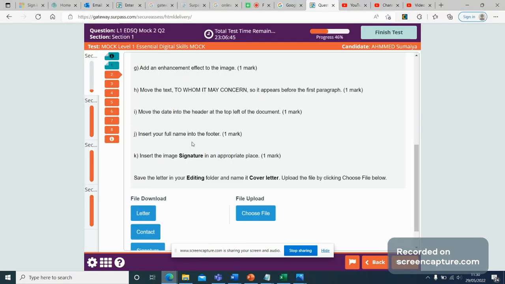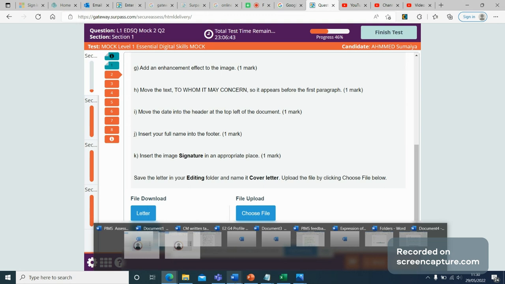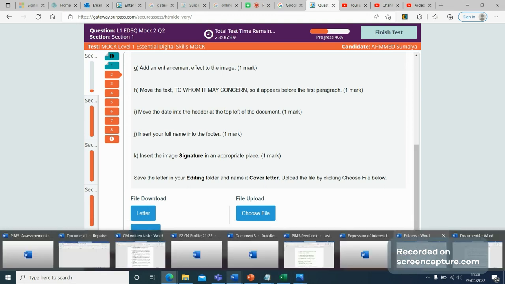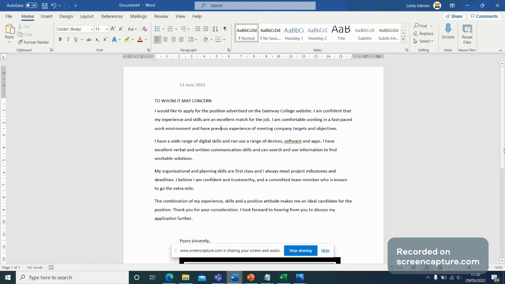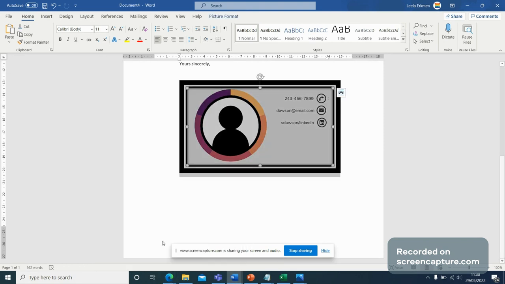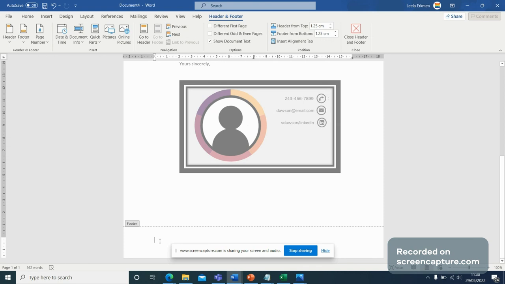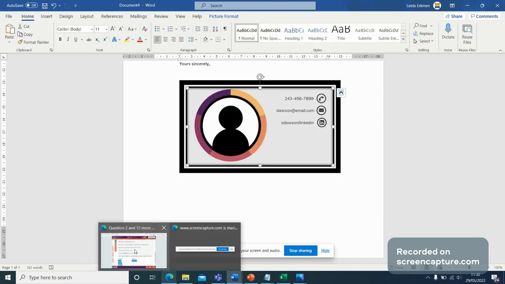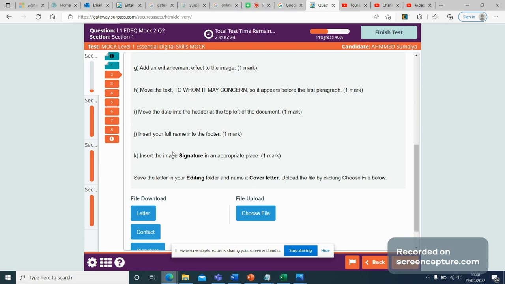Insert your full name into the footer. Footer means bottom of the page. Footer is here. Footer is the bottom of the page. Insert your full name. I'm doing my name. You do your name.